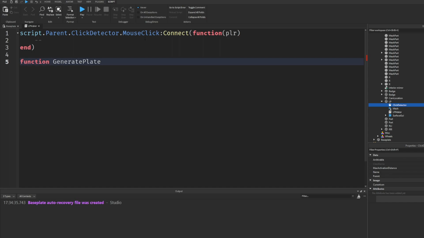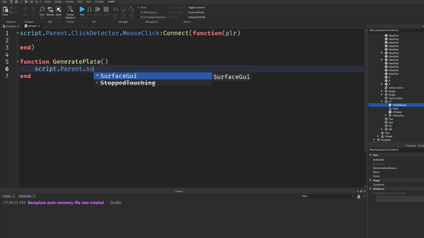Generate plate. So you're like, whoa, Rishraff, where did generate plate come from? We never seen that. Well, we're going to make it from scratch. Whip it up in the kitchen right now. So we'll say function generatePlate, enter. Once we enter that, boom. And then all we need to do is script.parent.SurfaceGui.ID.Text equals, and then this right here is whatever you want the plate to change to.